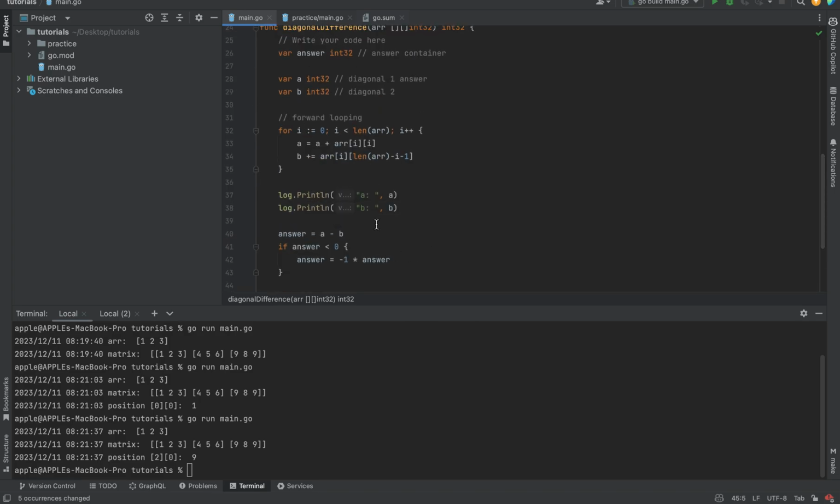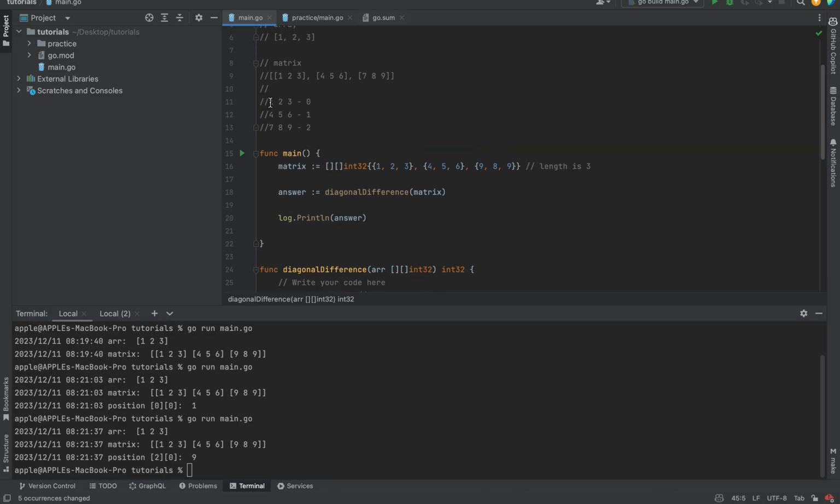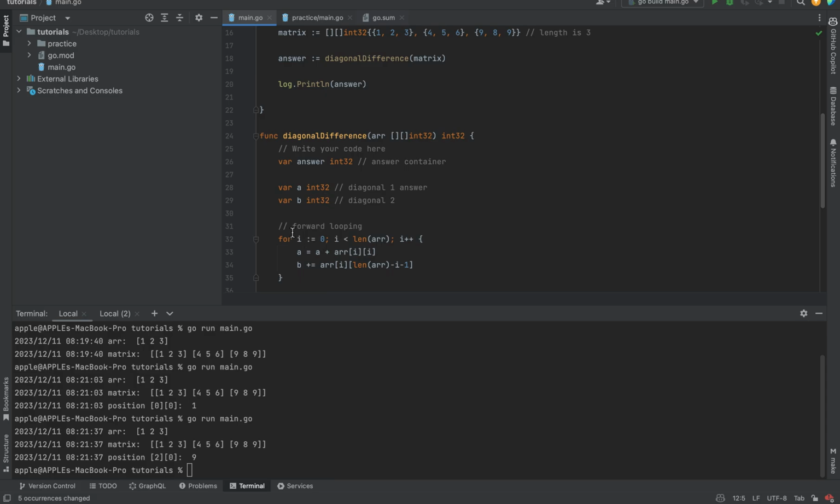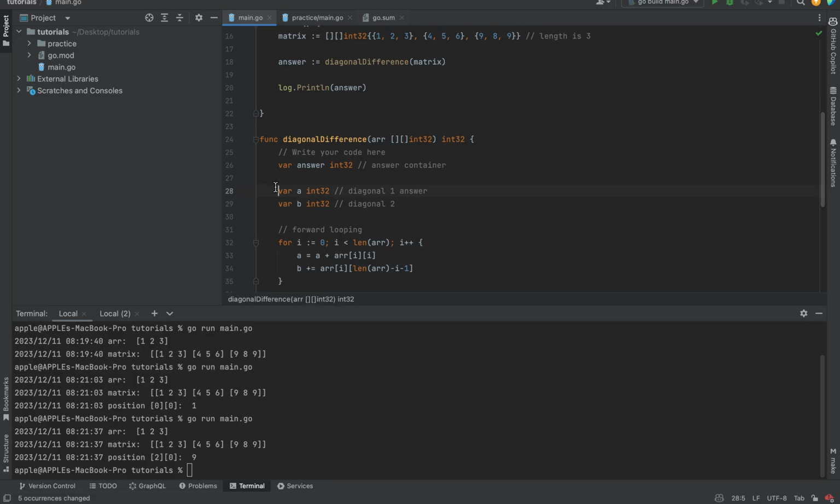So now there are two things you need to understand. You need two containers again, two variables that would hold your first diagonal, where you're going to hold the answer of, let's say, 1 plus 5 plus 9, and also hold this answer of 3 plus 5 plus 7, the second diagonal. So yeah, that's what I did. I initialize them, and we're working with int32, so you also initialize that. This is diagonal 1 for answer 1, and this is diagonal 2 for answer 2.